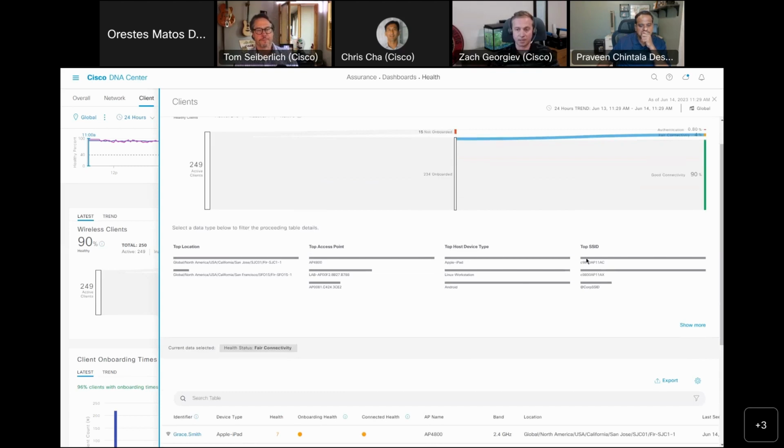For example, it's not a single SSID. I see it across multiple SSIDs. I see it across multiple device types. So I cannot say that it's a single device type that is having the problems. And it's across multiple access points.